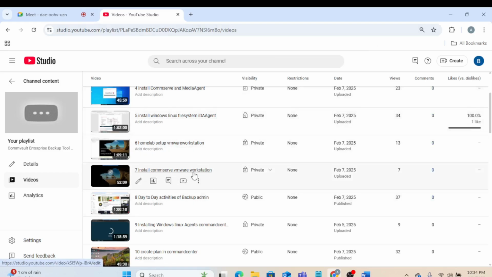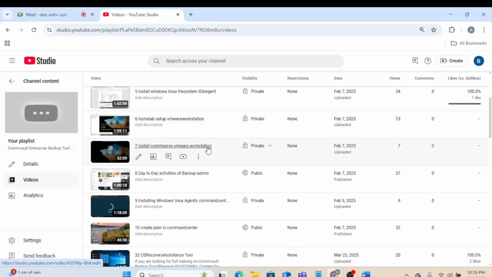And the seventh one is how you can install the Commserve. It doesn't matter whether it is a VMware Workstation or you're deploying the Commserve on your production virtual machine. The procedure is the same. So that I'll show you in the seventh one. For installing the Commserve, I have selected a Windows machine, Windows Server, because nowadays Commvault is supporting even Linux for deploying your Commserve. But in this course, I have deployed the Commserve on Windows Server.